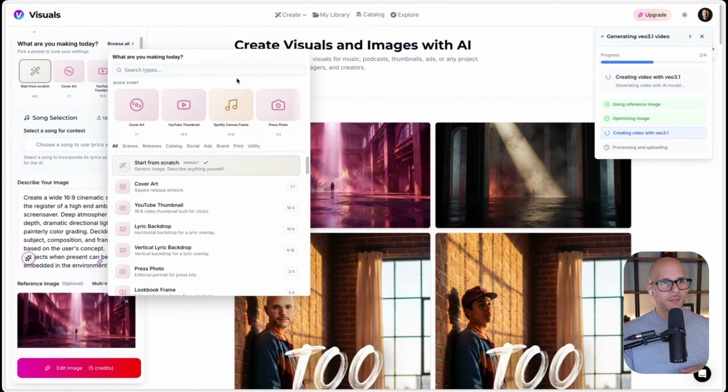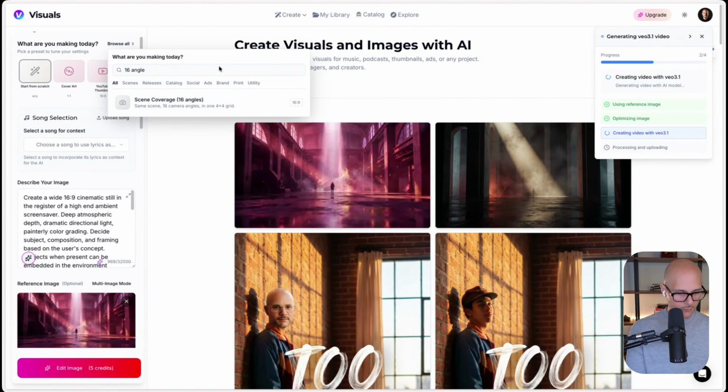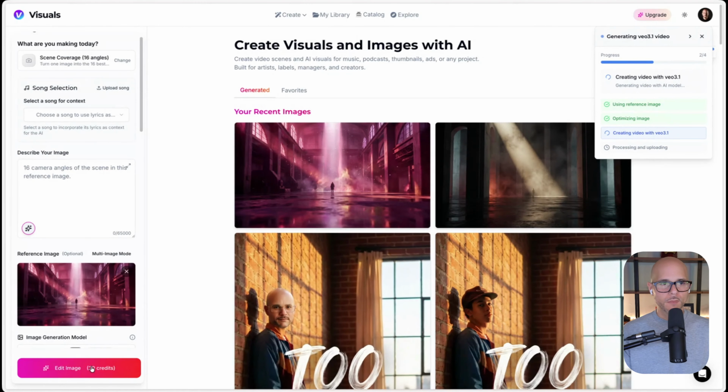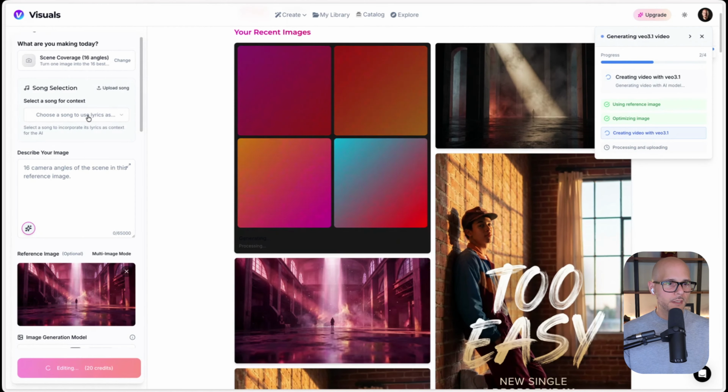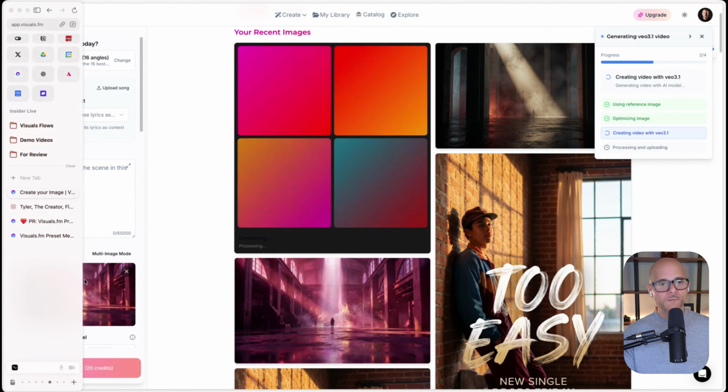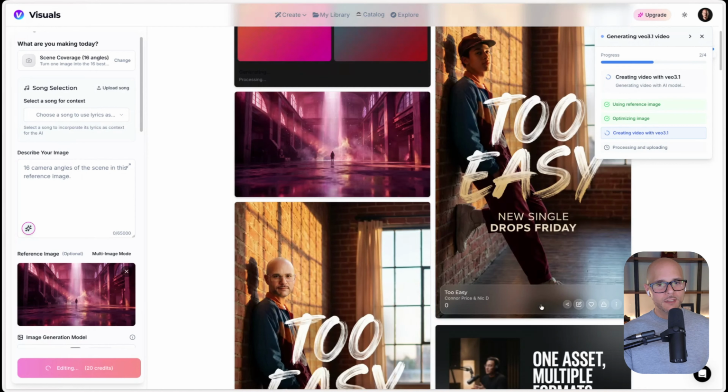Beautiful. Now I'm going to select 16 angles. All right. I'm going to clear my prompt and I'm just going to go ahead and hit generate. So now I'm going to figure out 16 other angles of this exact scene, okay? Because maybe I love the shot, but I want a different angle, a different view, and we want to reimagine what this space looks like. That's exactly what we're doing in this particular case.